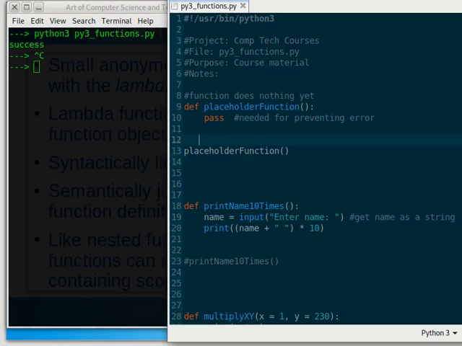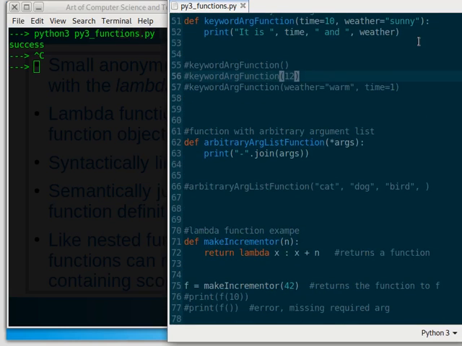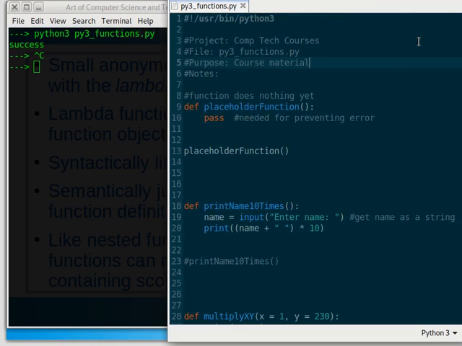And as for the source code walkthrough, here we see just the standard header: where the interpreter is, project name, file name, purpose, course material, and where notes would go. Alright, so for a quick review of exactly what's here, if you want to read ahead, feel free to do that, just pause it in between.